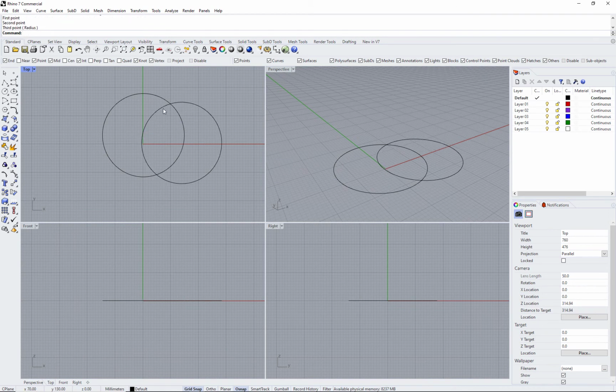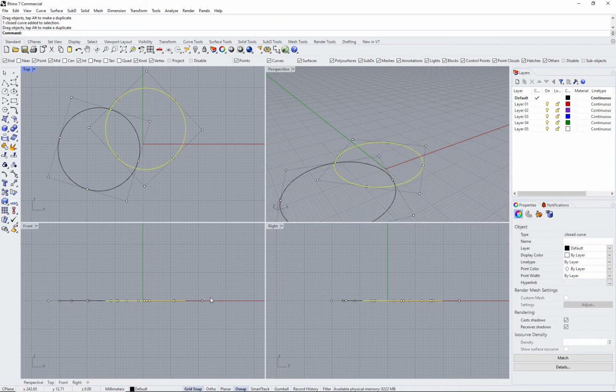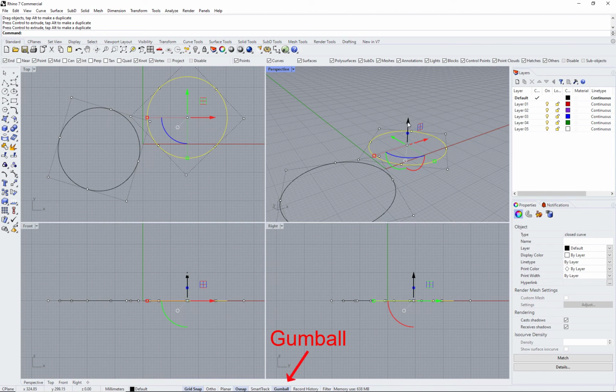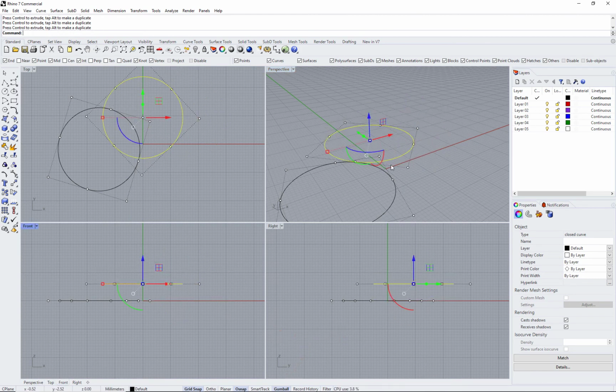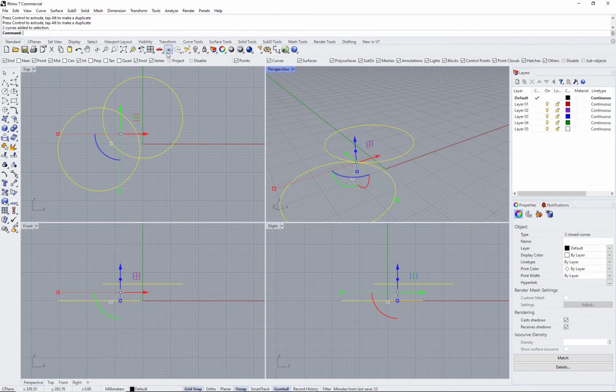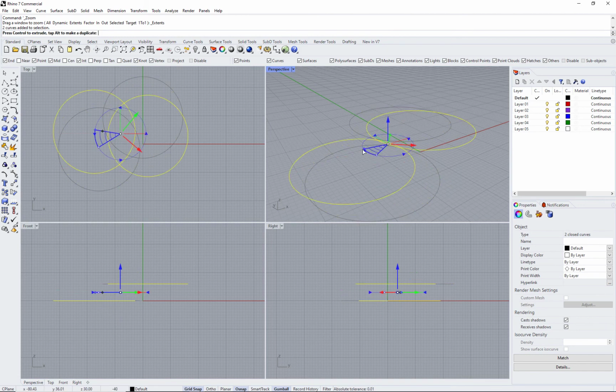The move or copy commands can be run through the command line or toolbars or menus, but you can also directly move a geometry by clicking on it and dragging. If you have the gumball open, you have a widget that can help you move the geometry in certain directions, rotate it, scale it, using the different controls within the widget.